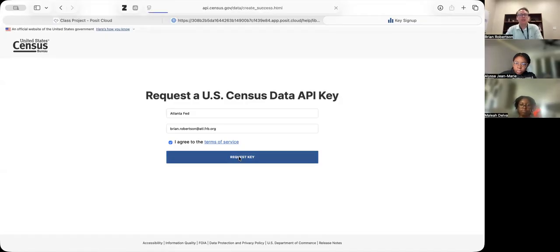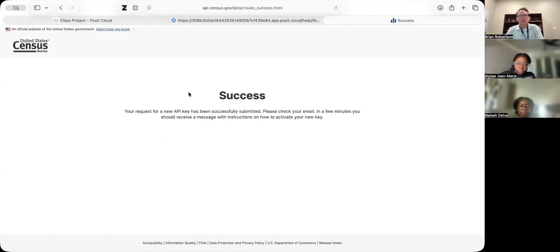When we hit the request key, it'll say success, and your request for a new API key has been successfully submitted. You should see an email show up in your inbox shortly with an API key. And I'll wait for mine. Let me see. I think I did mine yesterday. Yep, I did mine yesterday.